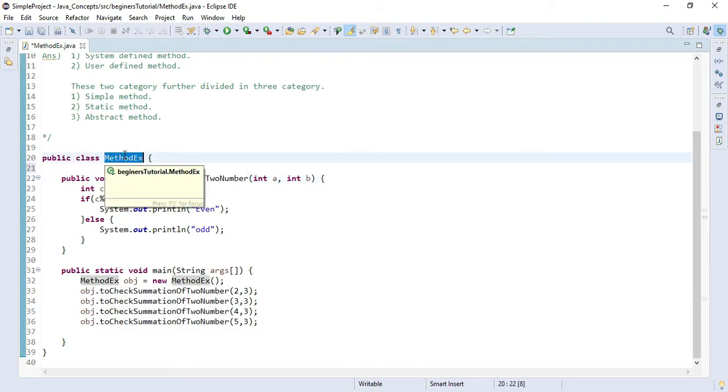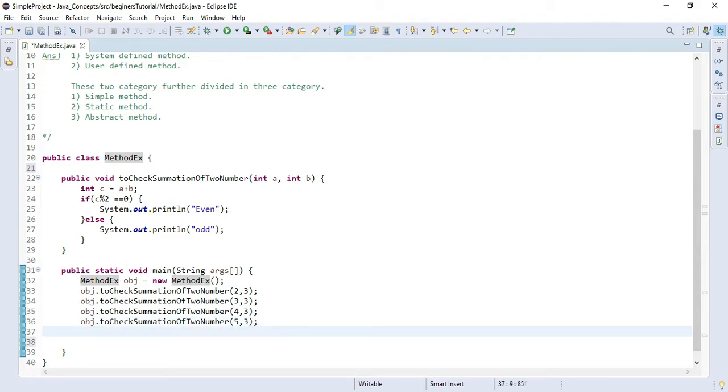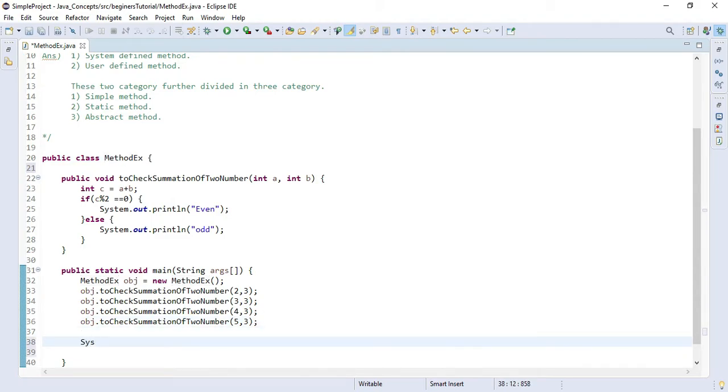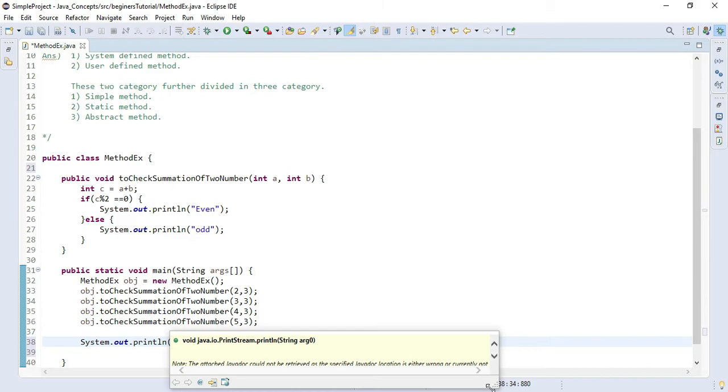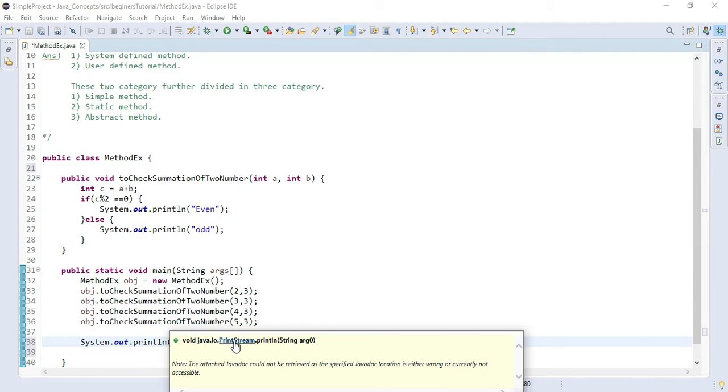Just like this class you have created, I wanted to show you some system defined method and system defined class. If you simply write System.out.println and pass a string called hello, and take your cursor here, you will see this is a system defined method. As you can see, println returns void, in java.io.PrintStream. PrintStream is the system defined class, and in this class there is one method called println.